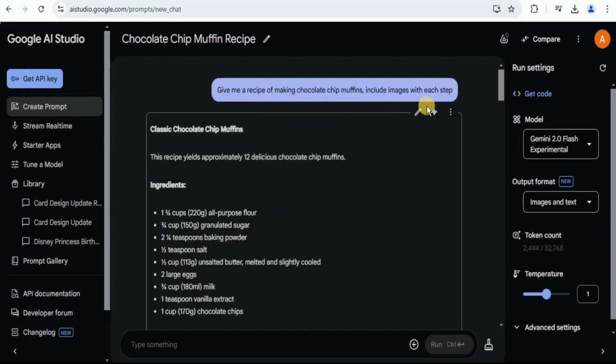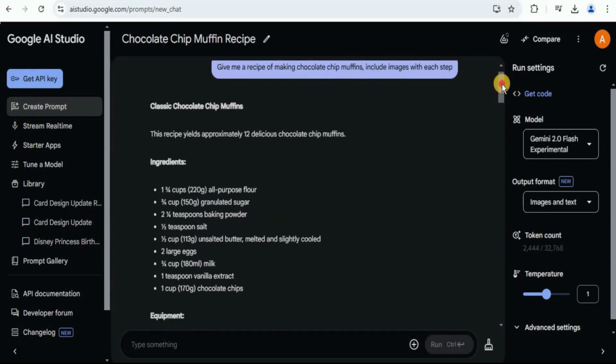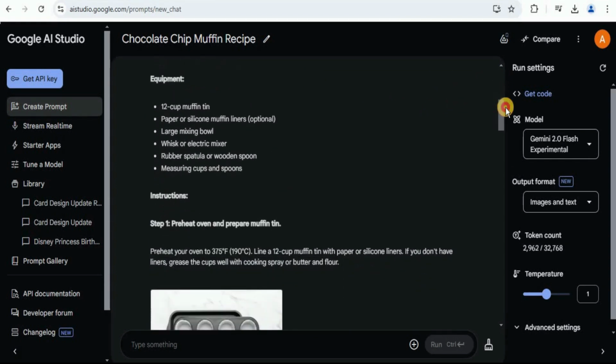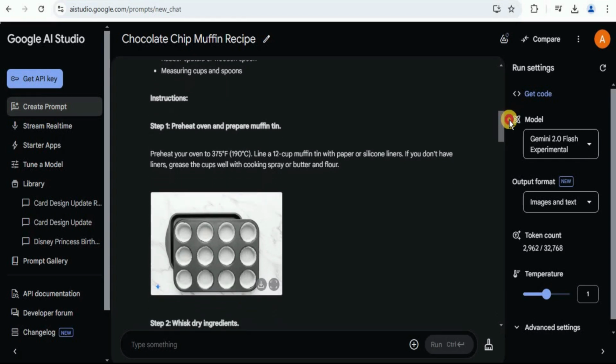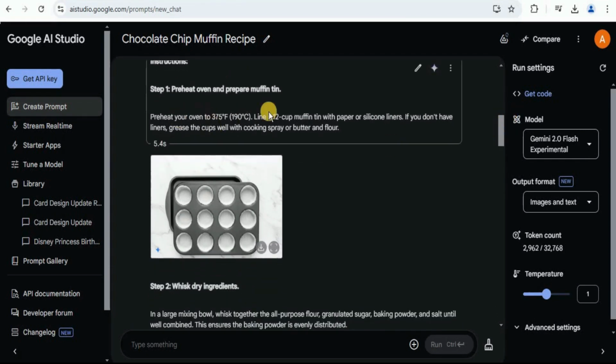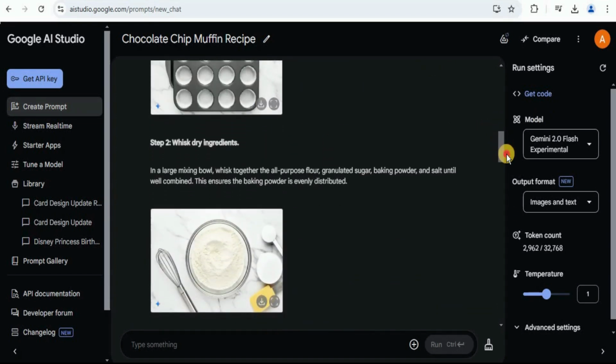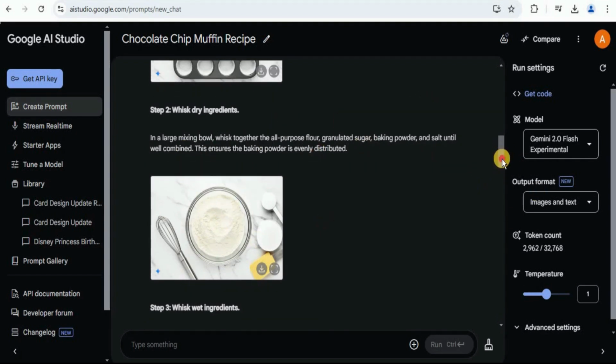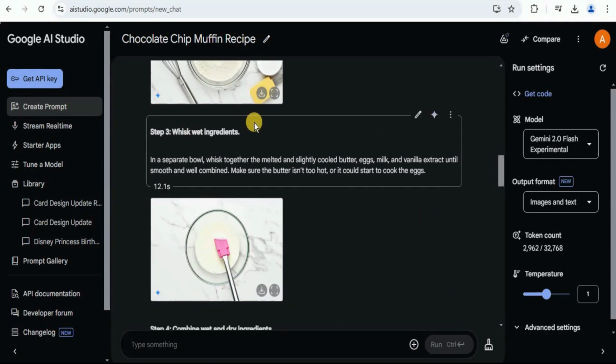Firstly, it has provided us the ingredients for the chocolate chip muffins. It says that it yields approximately 12 delicious muffins. Then there is the list of the equipment we need, and step 1 is to preheat the oven and prepare the muffin tray. It says to preheat your oven and line the 12-cup muffin tin with paper or silicone liners, and it has also provided the image of how you can do that. Then the next step is to whisk the dry ingredients. For that, it has also provided us an image of how it should look once you mix all the dry ingredients. Then we have to whisk the wet ingredients.